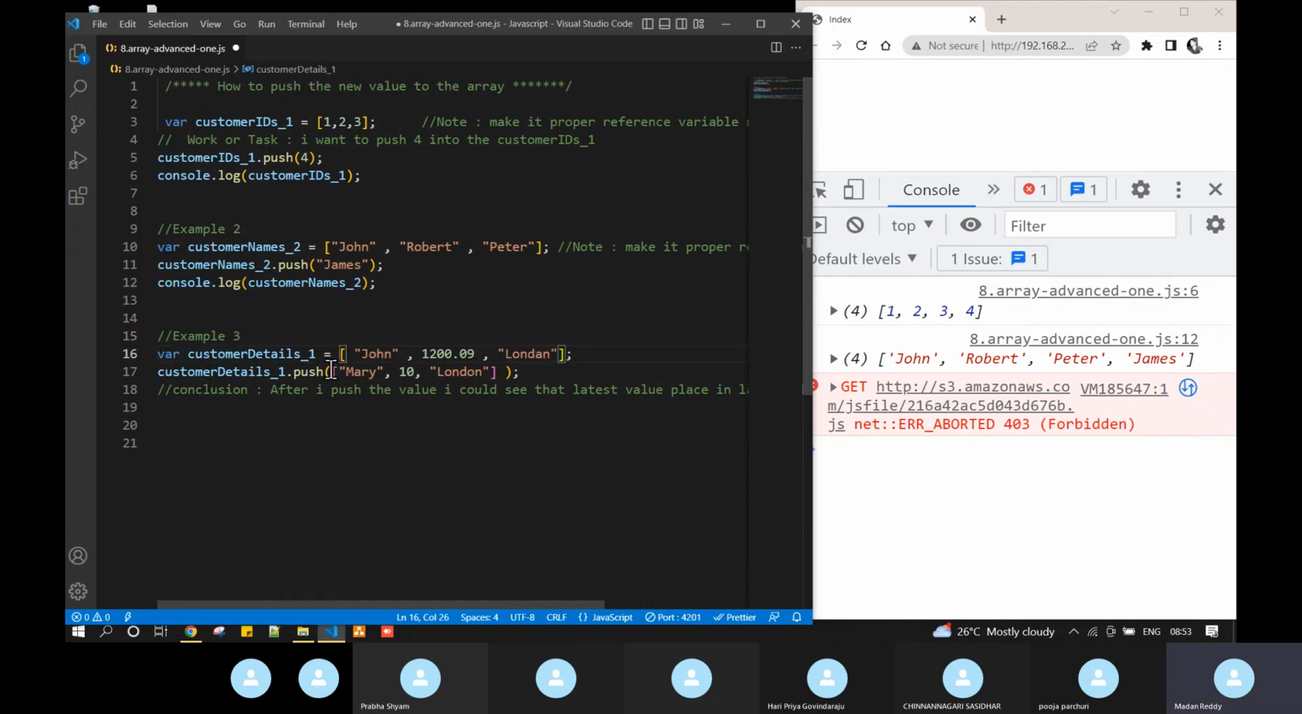So I wanted to keep in mind, right now what kind of value am I pushing? I'm going to push the array, not the string, not the number, not the character, not the decimal. The main thing is to try to understand: I'm pushing the array to customer details one.